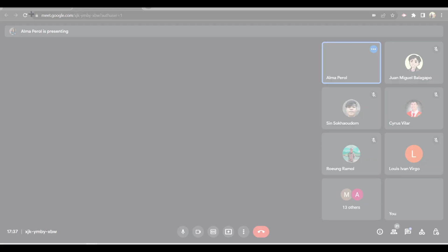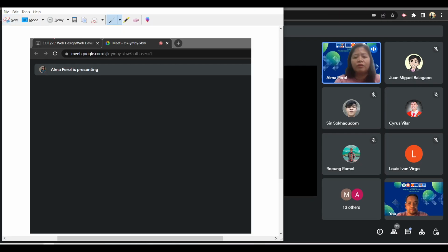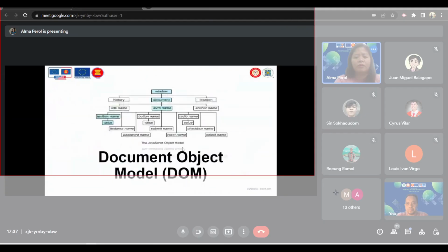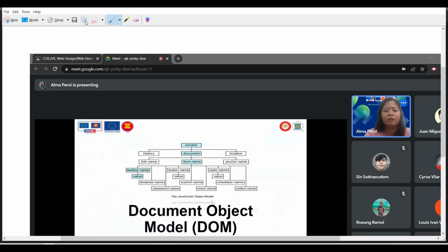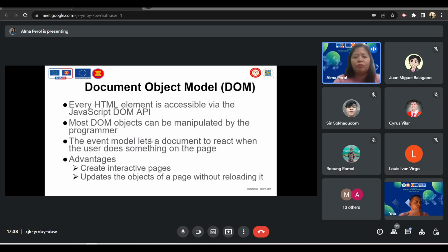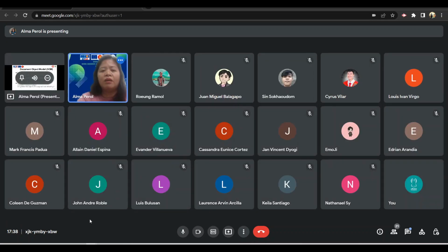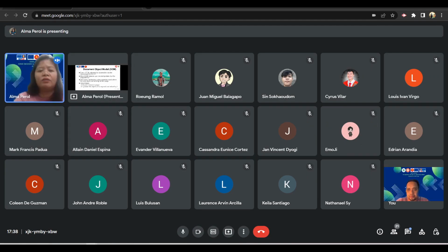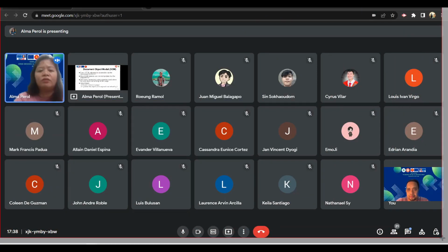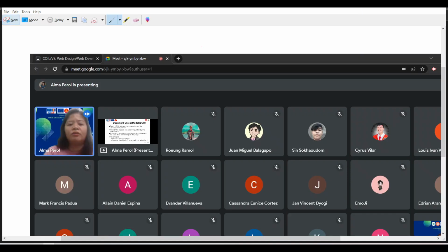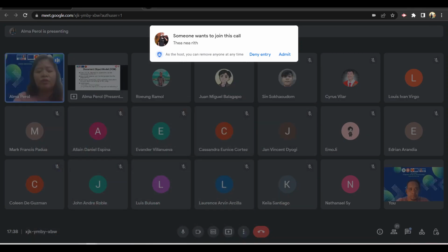So this is part 2 of what we have discussed last time regarding JavaScript. This is still about the document object model. The document object model is where we're trying to get properties or the actual tags or elements in our HTML. Every HTML element is accessible via the JavaScript Document Object Model API. Most DOM objects can be manipulated by the programmer. The event model lets a document react when the user does something on the page.